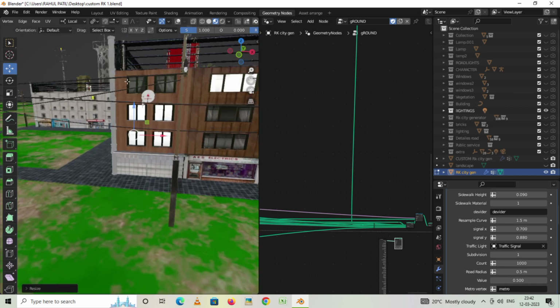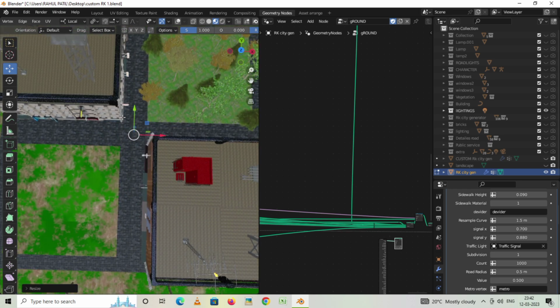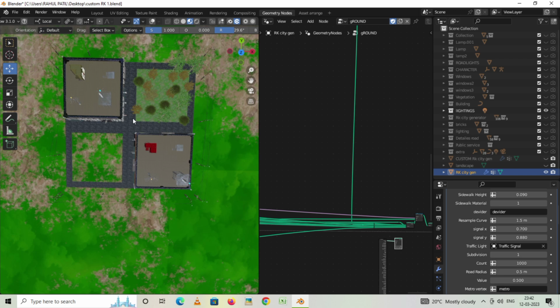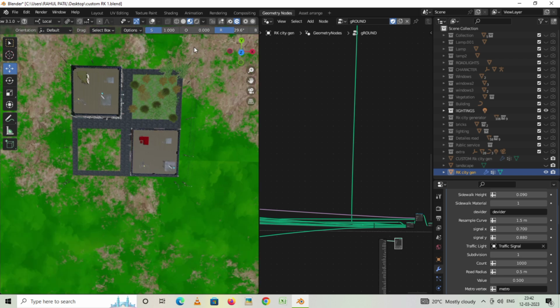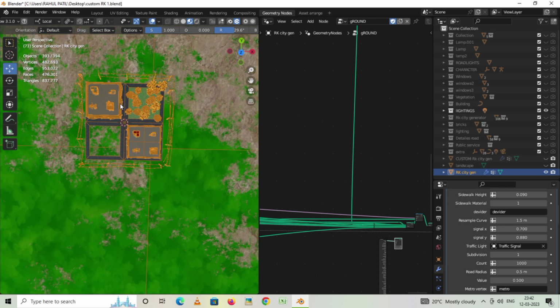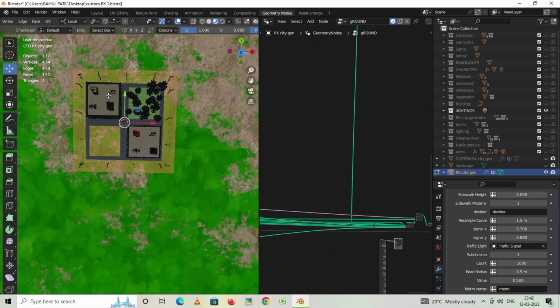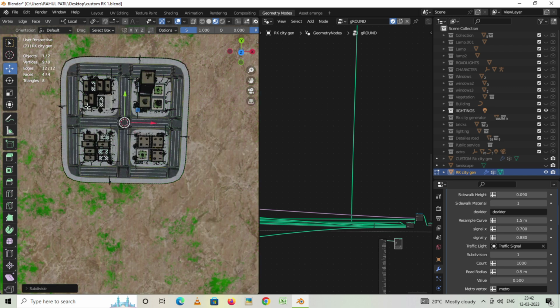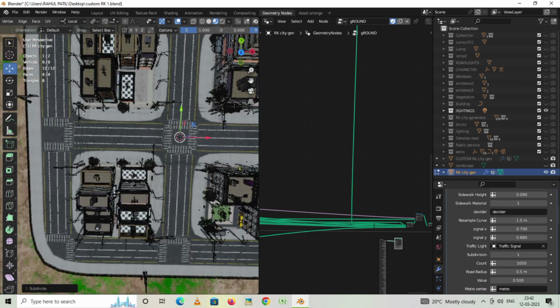You are in edit mode, so if you go into wireframe mode, you will see this is only a face. Okay, so I will show you. This is the wireframe mode, and in edit mode, when you click tab, you can see this is one face. So you subdivide. When you subdivide, you will get the roads.